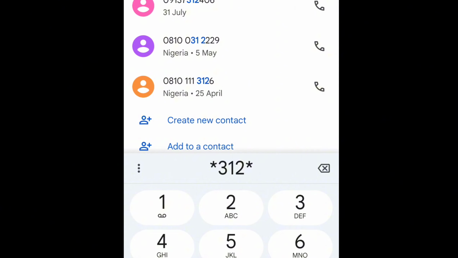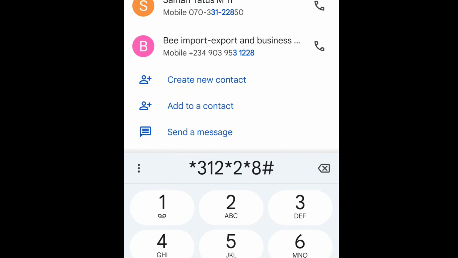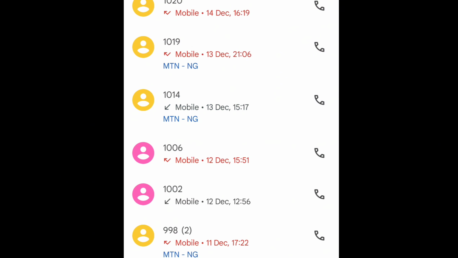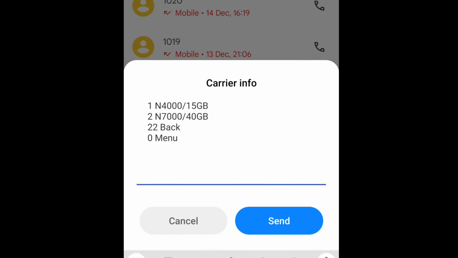*312*2*8#. So let's dial it and see what this code will give to us. So with this code, you have 2 plans here. With 4,000 naira you can get 15 GB of data, and with 7,000 you can get 40 GB of data.